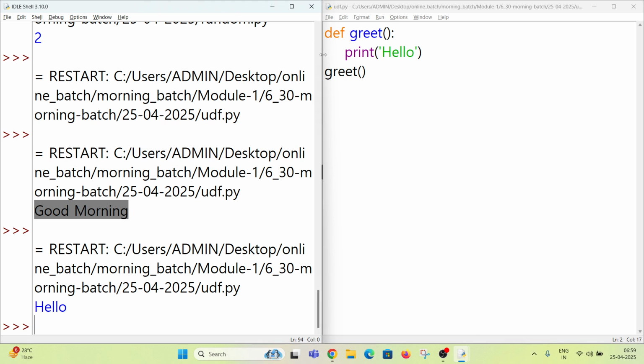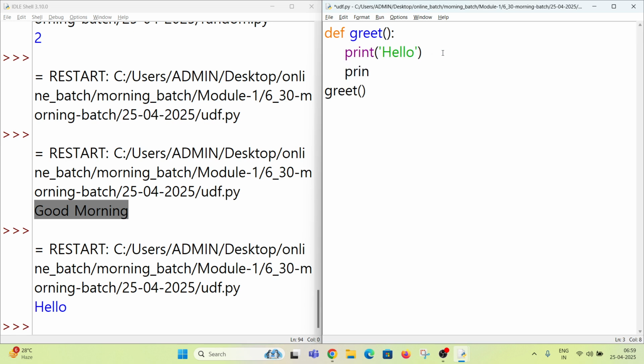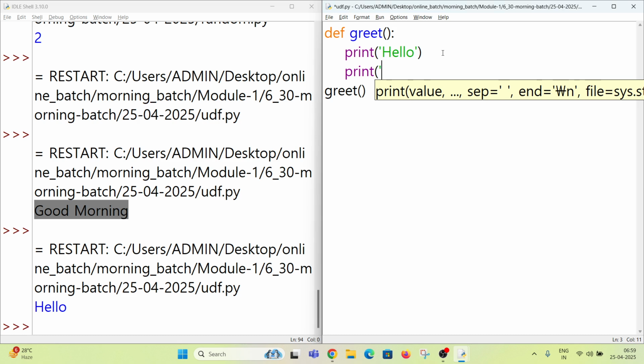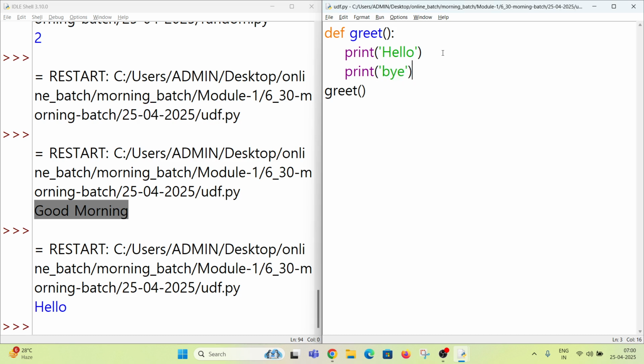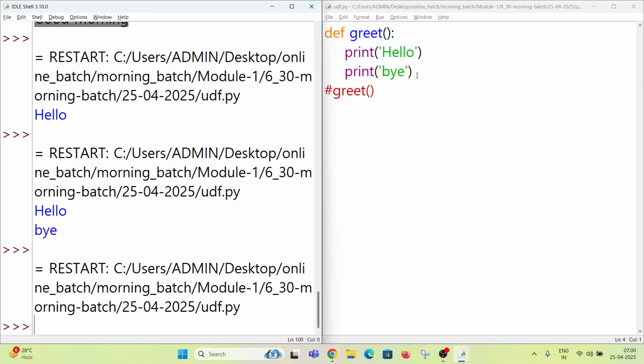And this indentation will tell us this print statement is inside a particular greet definition. If I use another print inside this, it will also execute in the same block. For example, if I am not calling greet, then it won't execute both, because these both are inside the greet function.